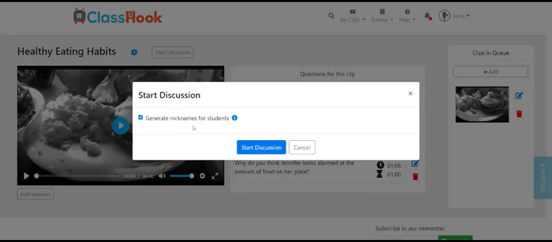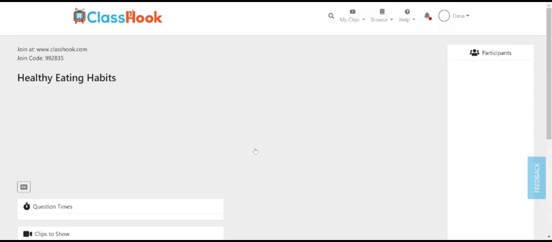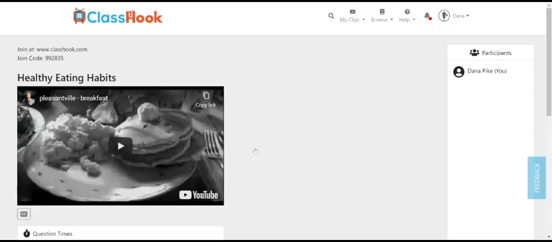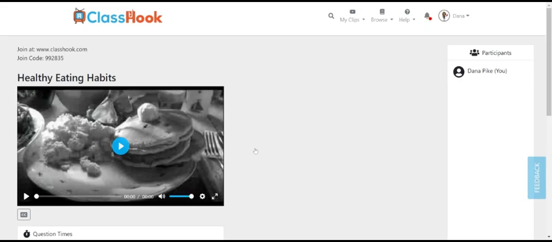You could click on Generate Nicknames for Students. This provides some anonymity for your students so that they don't feel pressured or inadequate as they are participating in your discussion. Obviously, I don't have a group of students here, so we're just going to do this as a display model here.